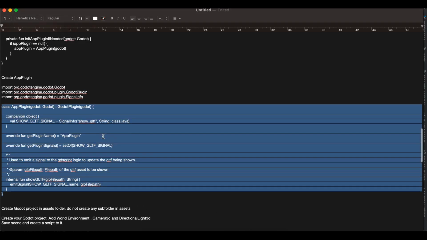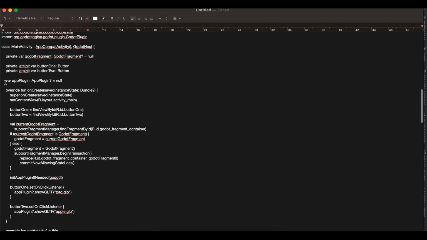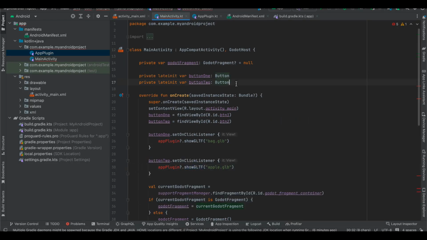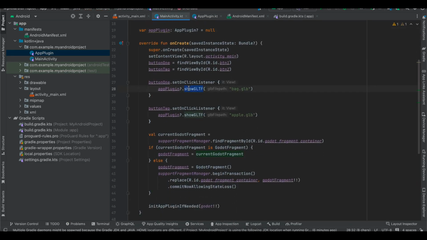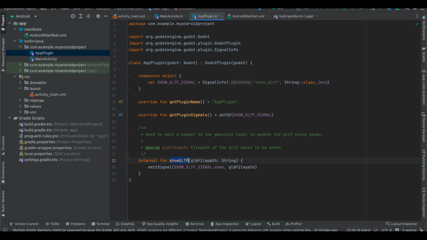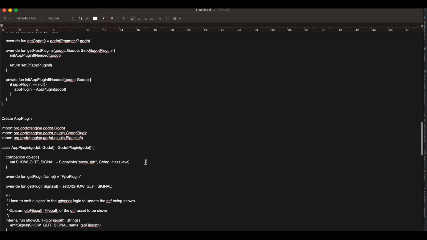Sorry, it is showing an issue because I have not created one, so we need to create this variable as well. Inside the activity you will have to create a variable for our class. Now you can see it is able to call this method of show gltf, which we have defined over here. Okay, let's see what it shows next.